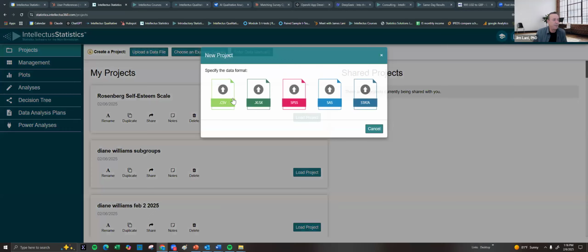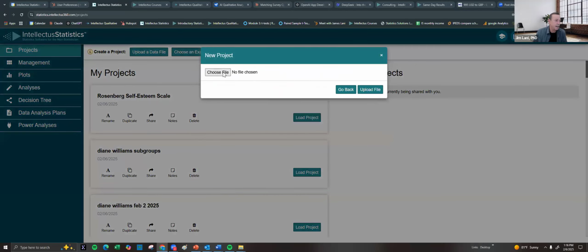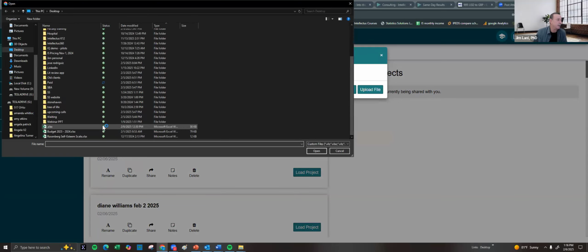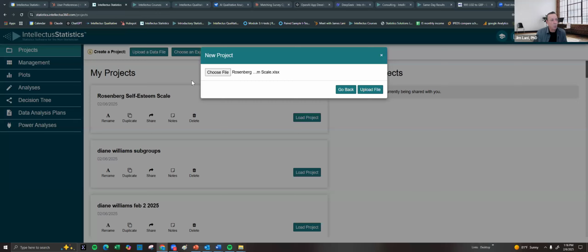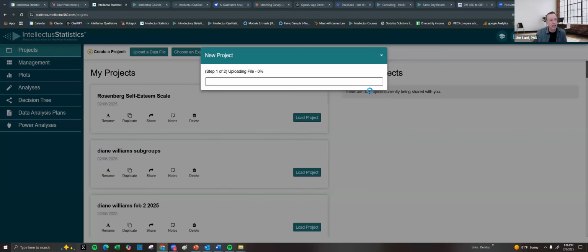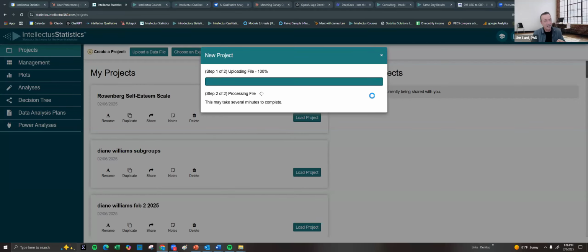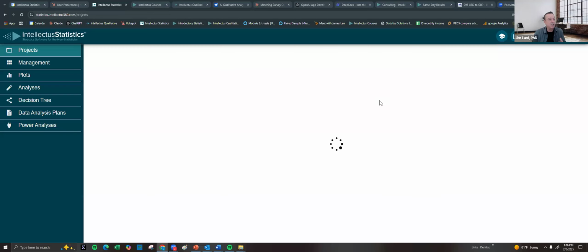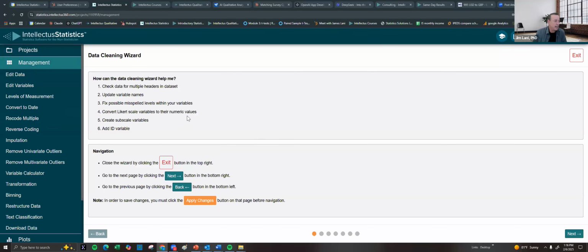So I can upload a data file. I happen to have it in Excel. I then choose that file and open it. Once it's selected, I can click upload file. Then it dumps me right into the data cleaning wizard. And it's doing things like getting rid of multiple headers, which Qualtrics surveys often have, updating variable names, and fixing misspellings.